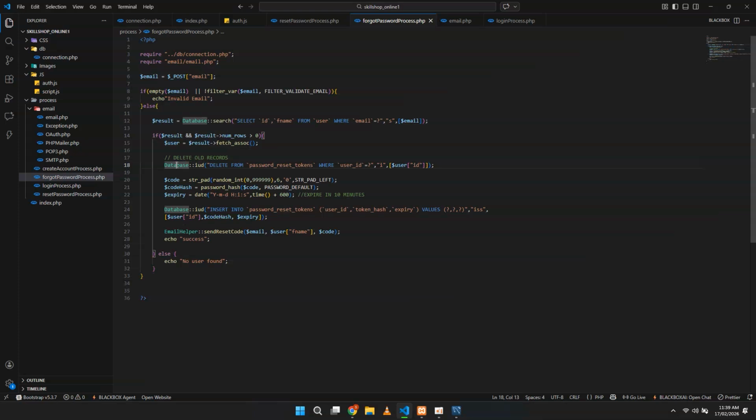We generate a random 6-digit number using the random_int method. Then we hash the code using the password_hash method before storing it. We never store the actual code in the database. We only store its hash for security.